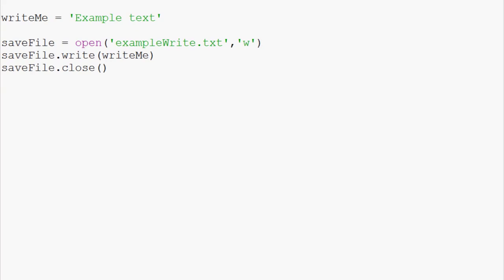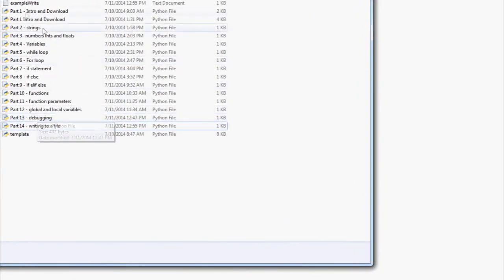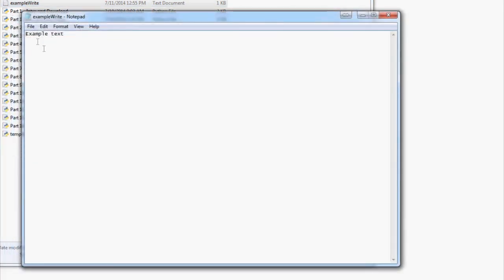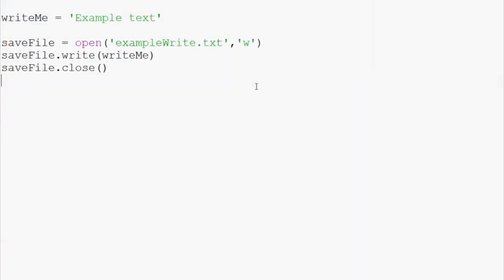And that's it. If we come over to our directory here, we have all of the files here, writing to a file, and then this is our file that we just wrote. We can bring that up, and that opens up Notepad and it says example text. And that's it. We wrote to this file. So, writing to a file, very simple.